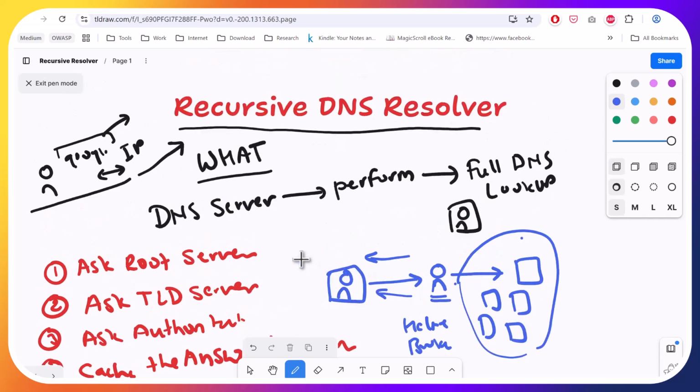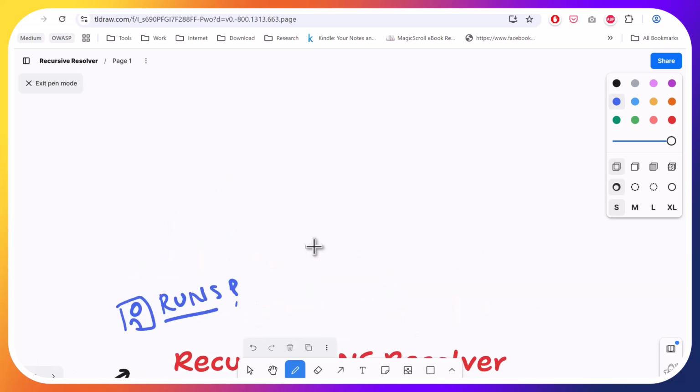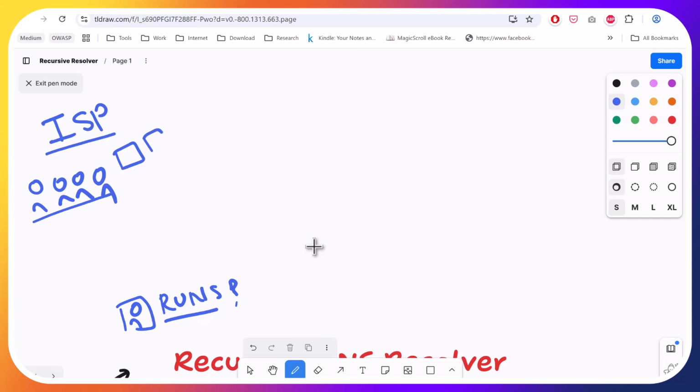So who runs this recursive DNS resolver? If it is an entity which helps you, somebody must be running it, right? Who runs it? The answer is the ISP. As soon as the users log in onto their network, the private network, the ISP gives them the DNS server. DNS server here means DNS recursive resolver.